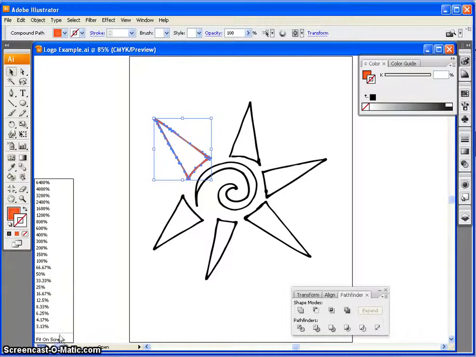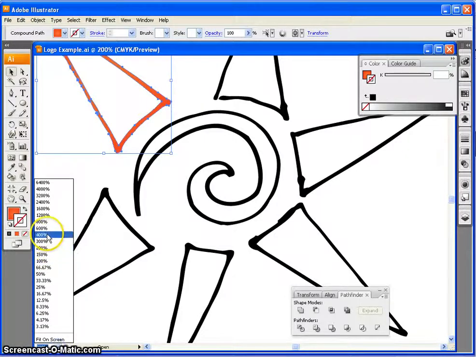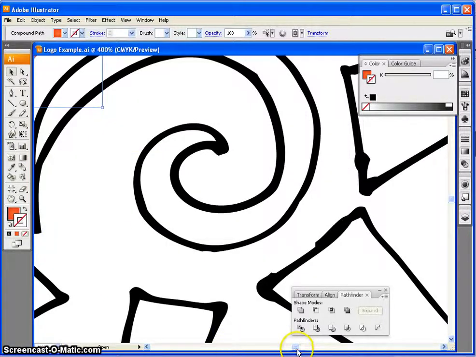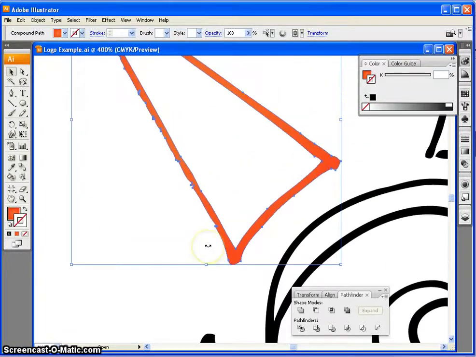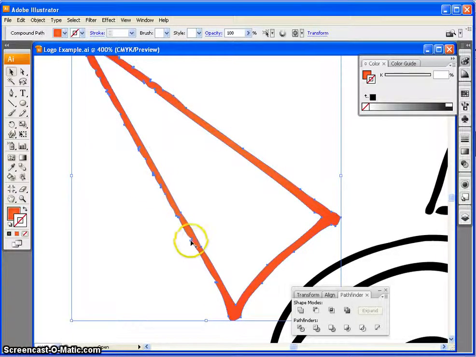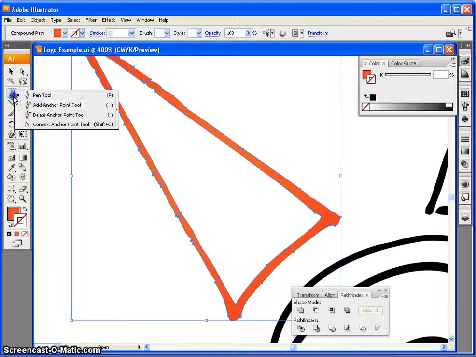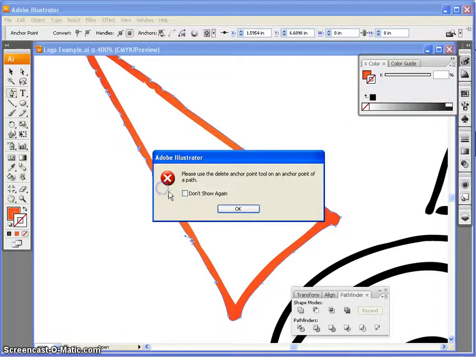Depending on how many colors or points you tell it to do, you may end up with more details than you necessarily want. You may end up having edges like this where you would need to clean up. You can do this by using the pen tool and deleting anchor points to simplify your shape.